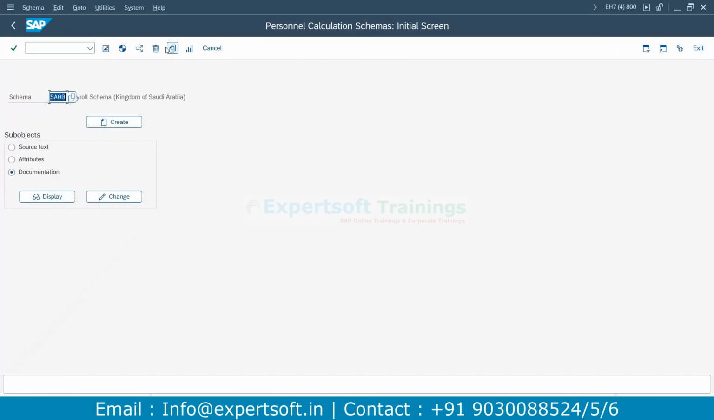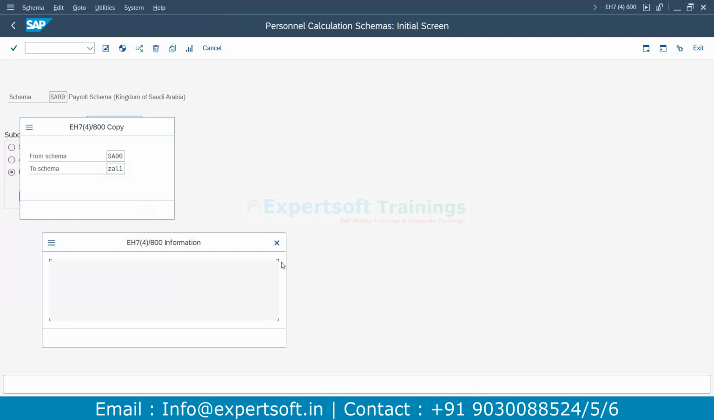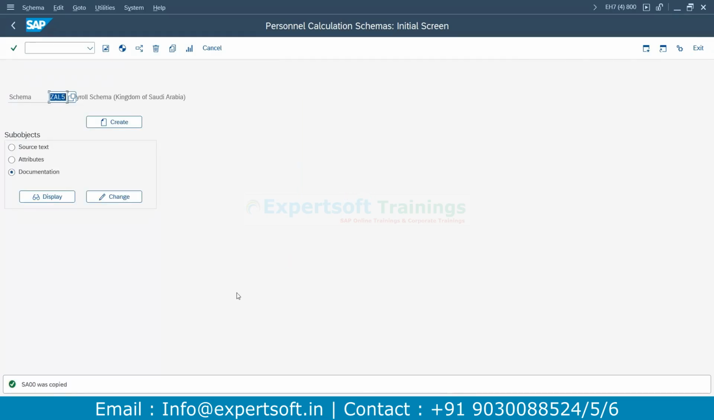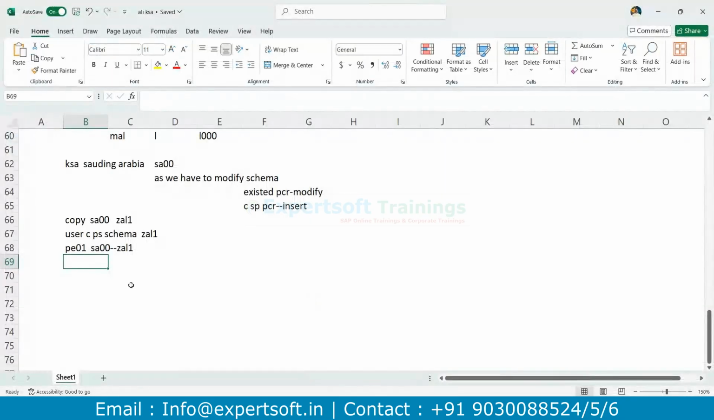Right. Click on copy to schema. ZAL1, ZAL1 is presented. ZAL1 is there. ZAL5 is presented. It's not copied, it is not finished. Click on generate. Click on execute. This is the way how to copy a schema.